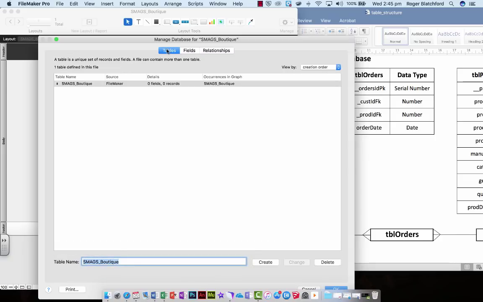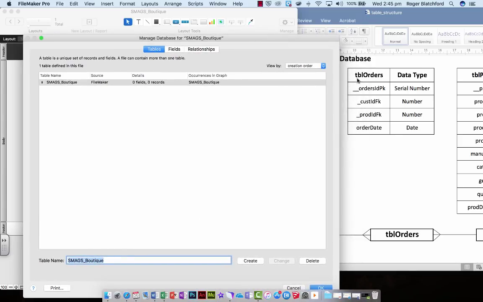So we're going to go onto Tables here. Here we are on Tables. There is our Smags Boutique, the name it's defaulted to, but we're going to change that because the first one we need to talk about is the table of orders. Let me just move that aside so you can see. We're going to create a table that's called TBL_ORDERS, table of orders. And we're going to change it so it's now the table of orders.